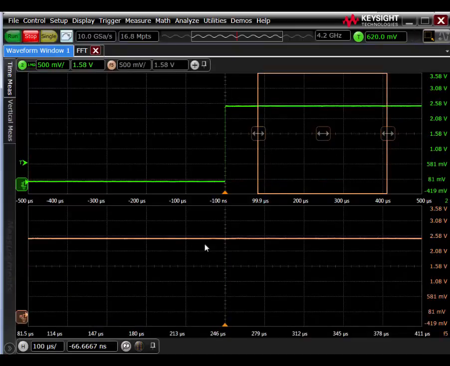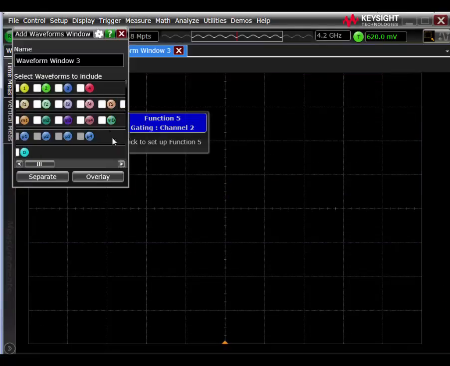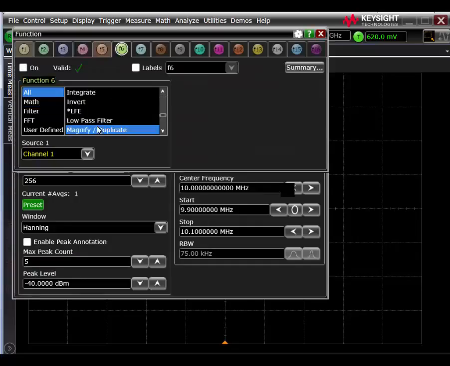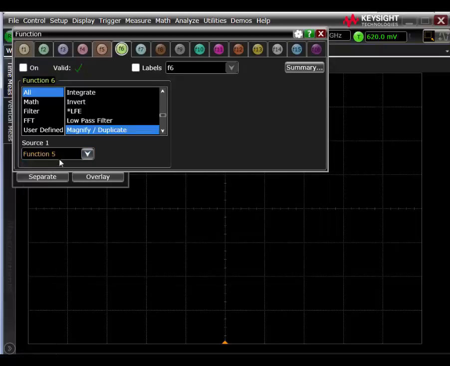There's another video on zooms. Now, the main point here is that I can FFT only this section, which is pretty cool. So I might do yet a third window. And now, I don't want to see F5. I want to do a sixth function. And I'm going to do an FFT on that gate.